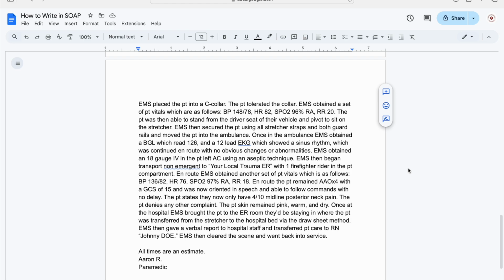The patient states they now only have 4 out of 10 midline posterior neck pain. The patient denies any other complaints. The patient's skin remained pink, warm, and dry.